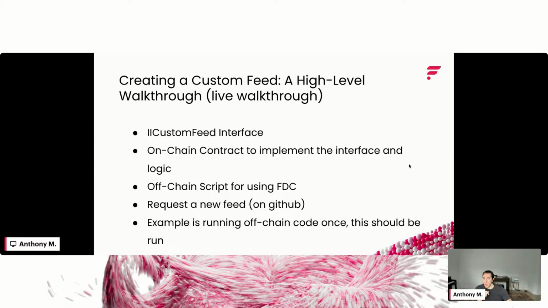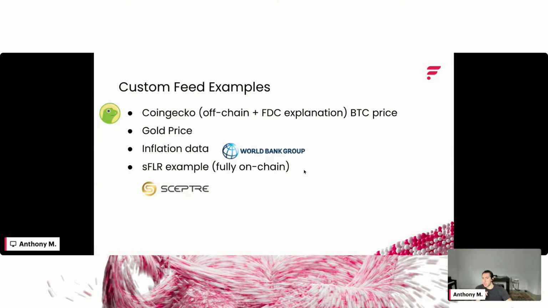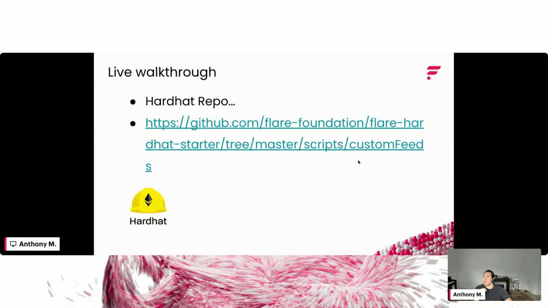And last, I think one more slide. Yeah. So these are the examples that we're going to be showing in more detail. We'll have the off-chain and on-chain component of CoinGecko. We'll show how you can get a Bitcoin price, verify it, and put it on chain. Same thing with the gold price, inflation data from the World Bank, and we'll show you one of the first custom feeds, which is staked Flare, which is fully on chain and just performs a calculation. And yeah, let's go through a walkthrough.